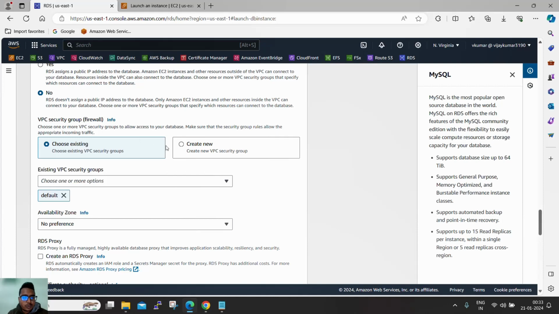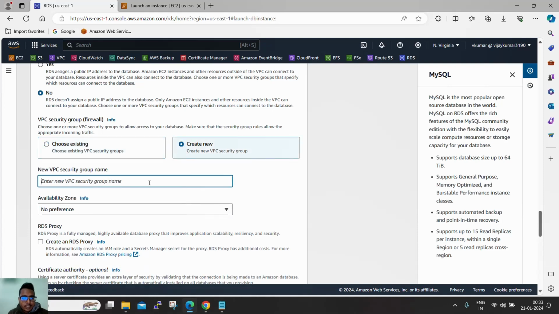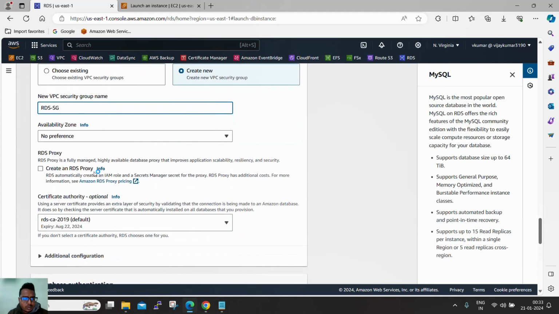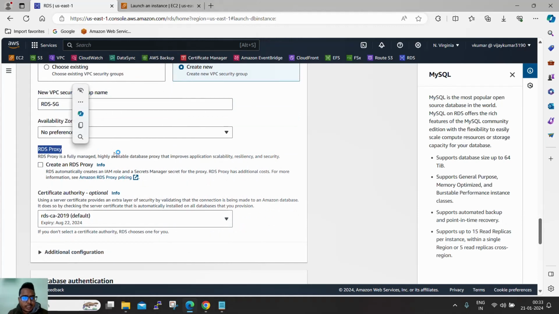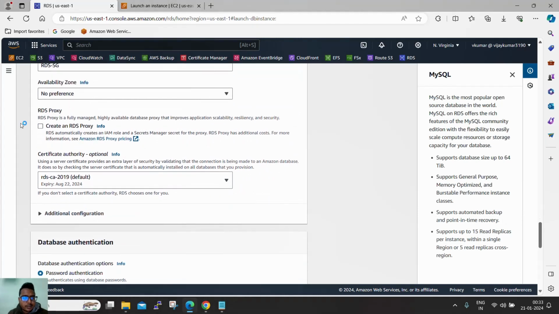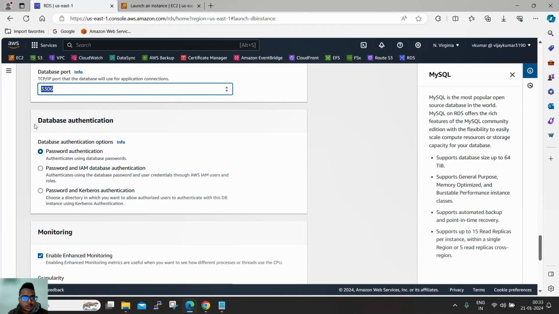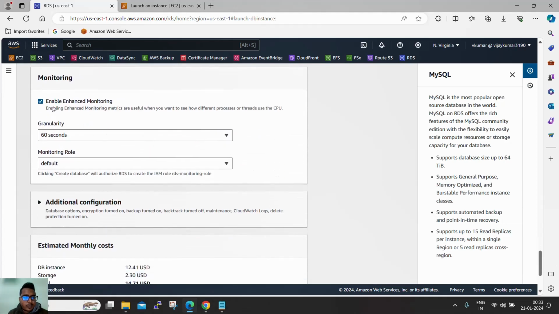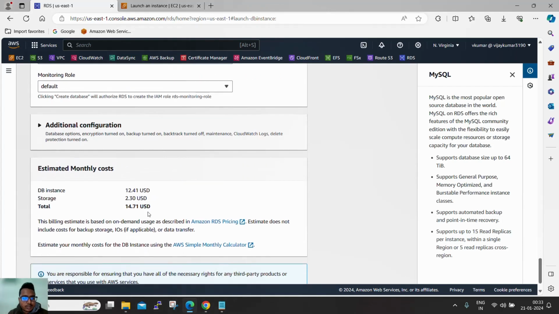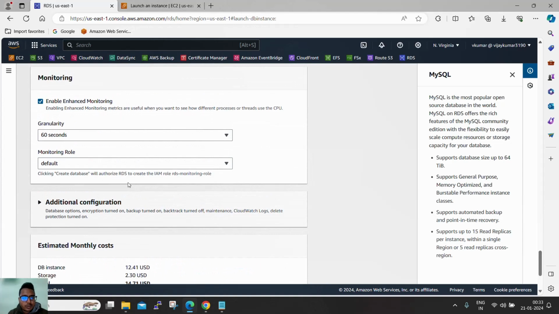For the security group, we will create a new one, and I will name it RDS-SG. Availability zone no preference is fine. Proxy we don't need currently, I will explain it later. In additional configuration you can also change the port if you want. By default the port is 3306, but you can change it. Database authentication with password authentication is fine, and monitoring we can enable or disable. If you disable it, you can see there is not much cost difference, but you can choose as you like.